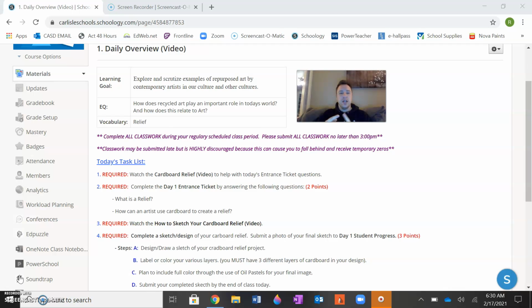All right, so plan your design. Make sure you have at least 3 different layers. Plan to include full color through the use of oil pastel. Again, this is just you planning. You can use colored pencils to help sketch out that plan, what colors you might want things to be. And then just submit your completed sketch by the end of the day. Again, the main objectives are to create a relief, make sure the relief is at least 3 layers high, plan to have color in it, and make sure you fill the whole space as always. Have a nice strong composition. Just show that you planned the space of your artwork from the beginning.